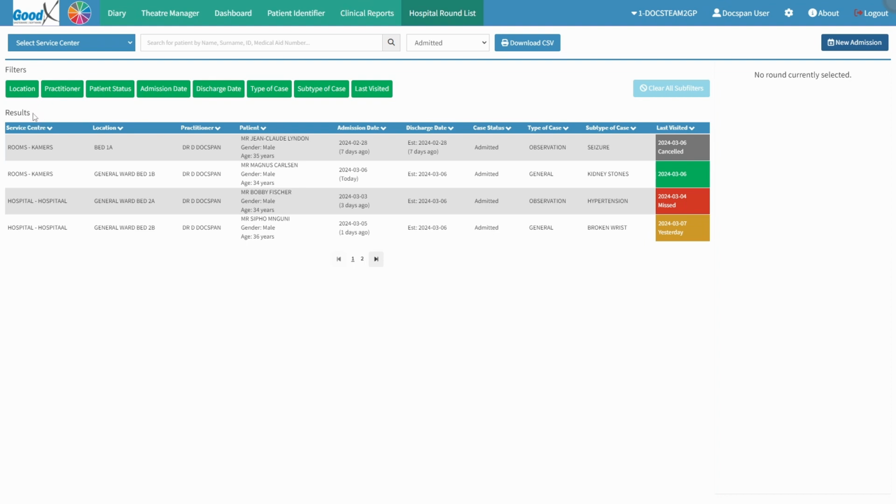The results list will display the patient's admission information per column. The last visited column will display when the practitioner last visited the patient and will show the status of the visit according to a specific color.